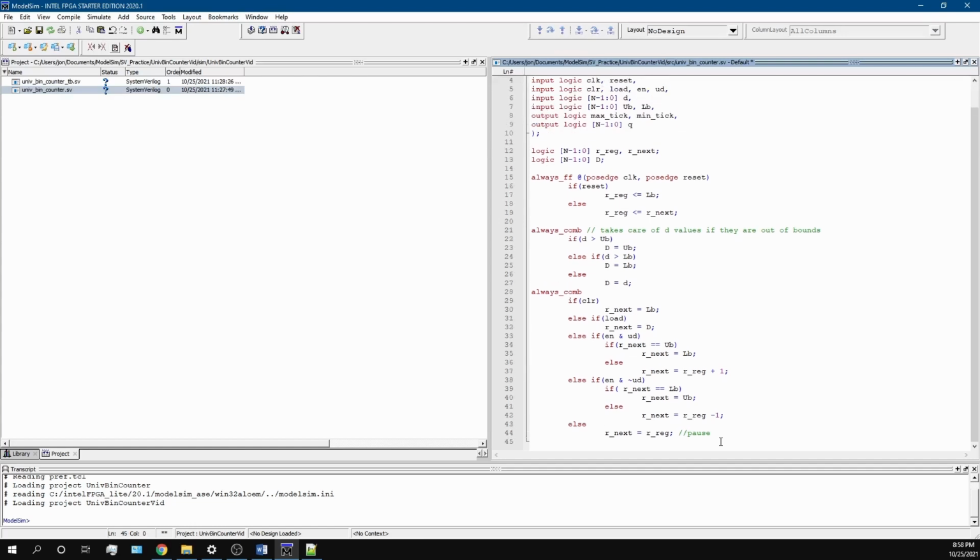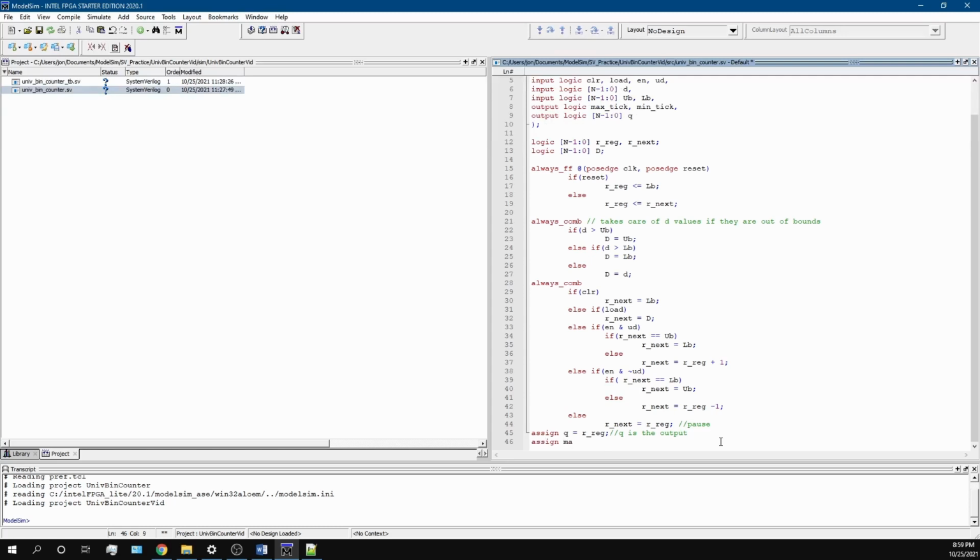Now what I want to do is assign some important variables here. I want to make sure that the output is equal to our register. Q, the output is equal to our reg. So let's write that. And let's just reiterate, Q is the output. Like that. At the same time, I want to declare some other variables. Max tick. So this one's going to be a little bit interesting because our tick is basically when the register reaches the upper bound. Right? So I'm going to have a conditional statement here.